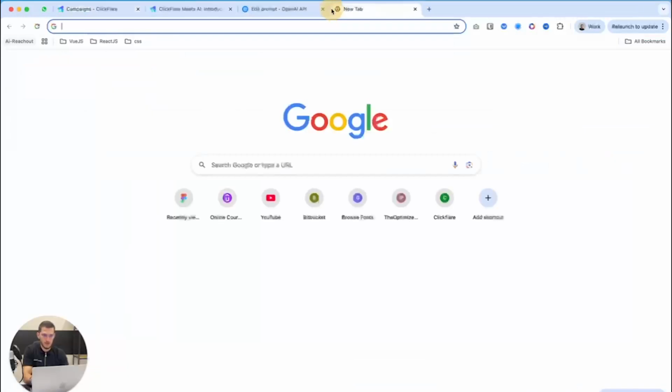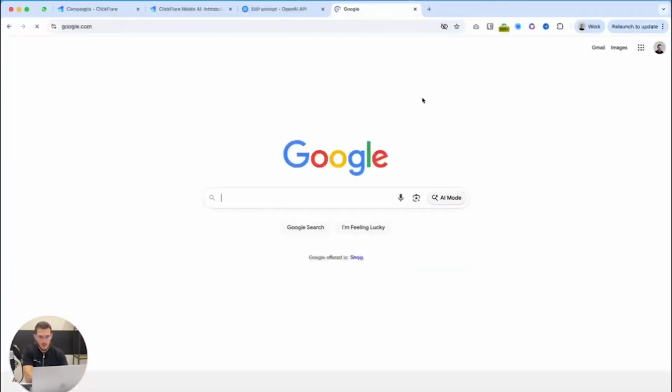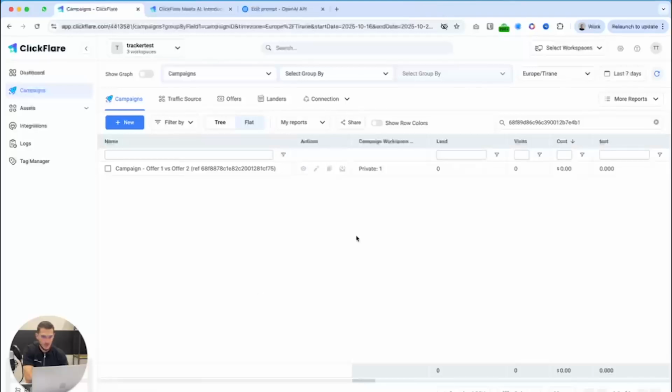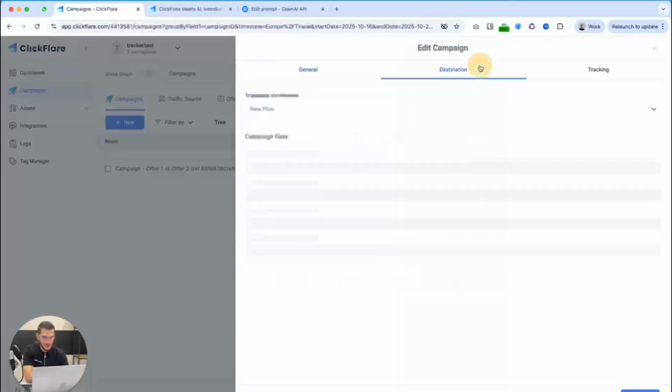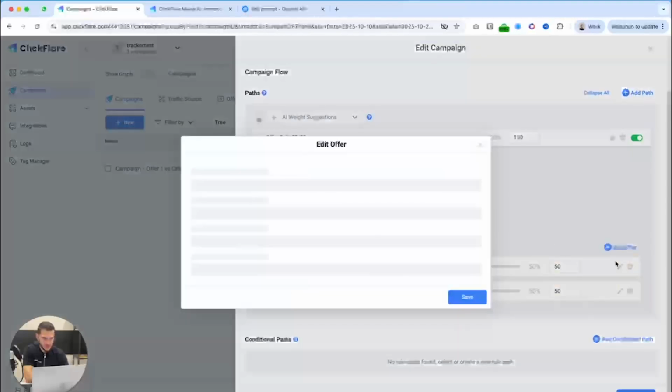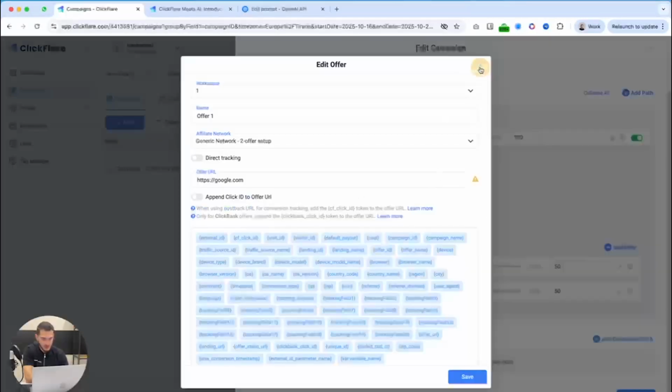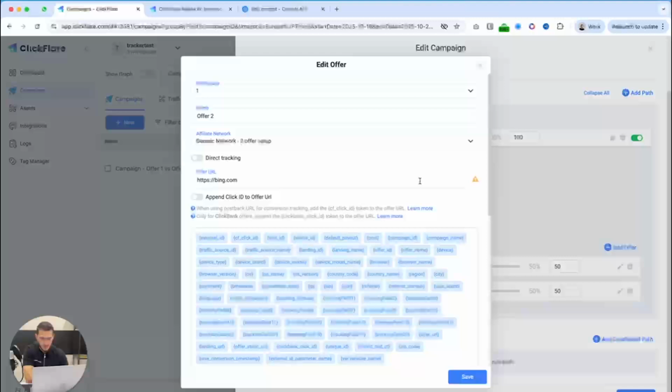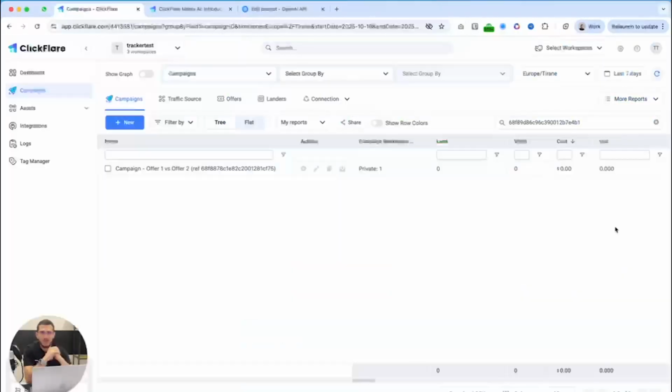Let's try the URL, and it's redirecting us to Google, so it's working perfectly. And let's check the destination also. You see we have the 2 offers created, google.com and bing.com. So basically, you just created a campaign with typing a few letters on your keyboards. And that's how the ClickFlare MCP with OpenAI works in real time.